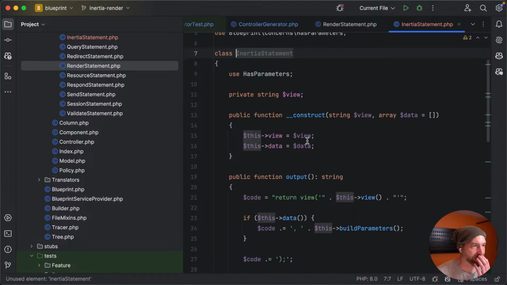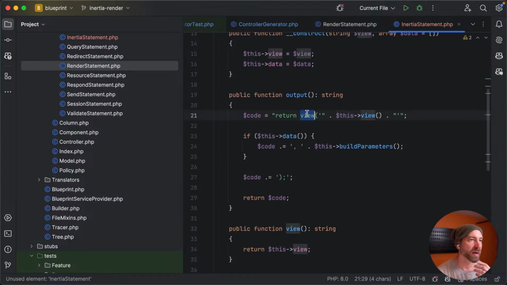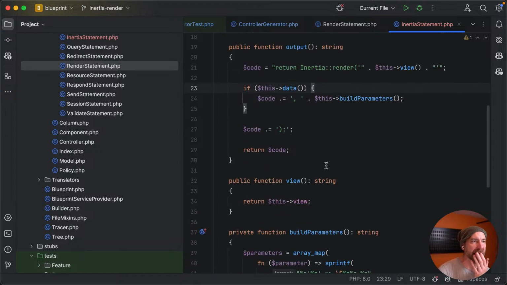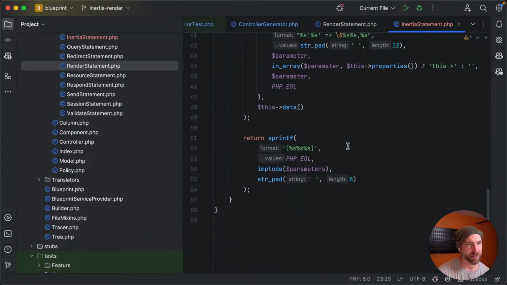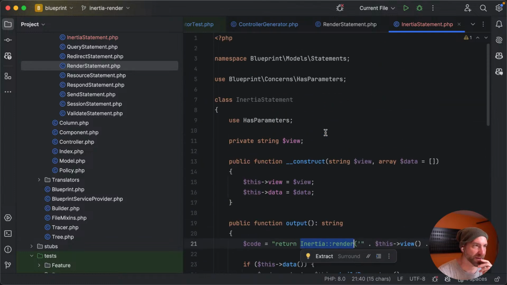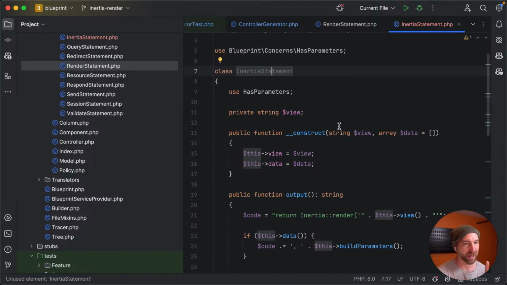Okay, inertia statement has parameters. It's got a view. It's got data. Again, I don't know if the view is the right name here, but what it outputs would be inertia render, right? And data is all the same. So this is really all the same, to be honest. It's kind of just this part changes. Yeah, I think I could definitely just subclass the render statement. Let's make it work. That's an easy refactor to subclass.